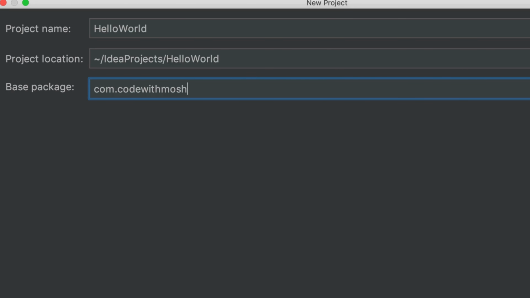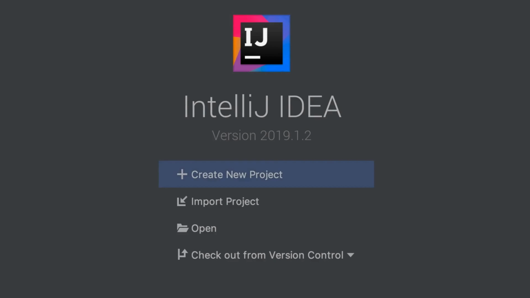So now every class that we create in this project will belong to this package. We're going to talk about packages in more detail in the future. So for now, just type a base package for your project. It can be com.yourname or whatever. It doesn't really matter. All right, now let's go forward.